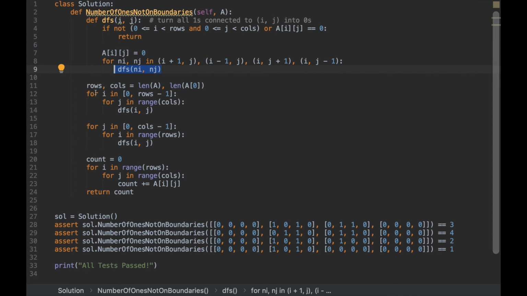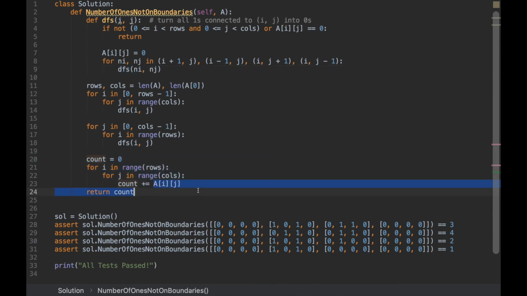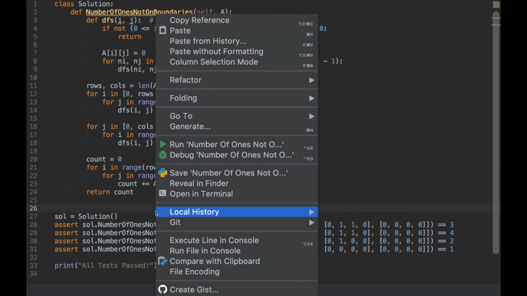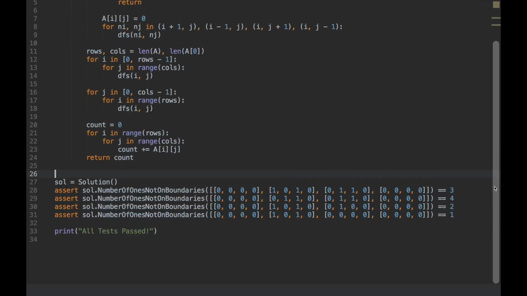And then at the end, once we did that, the only remaining ones are ones that are not reachable from the boundaries, so we count them up. Here I'm just adding the value, because if it's 0, it won't add anything, so we will get only the ones, and so we can return count here. I have some test cases here to sanity check, and all of them pass.